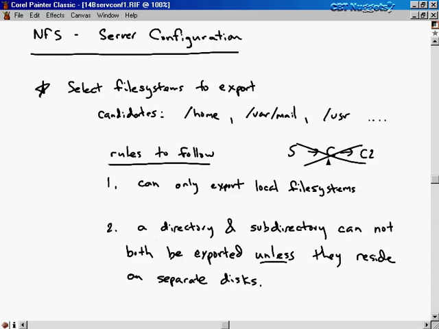Okay, another rule is that a directory and a subdirectory cannot both be exported unless they reside on separate disks. Okay, so if they reside on the same disk, just export the directory. The subdirectory will come along with it. But if they are on separate disks, then you can export them individually. They can both be exported in that case.